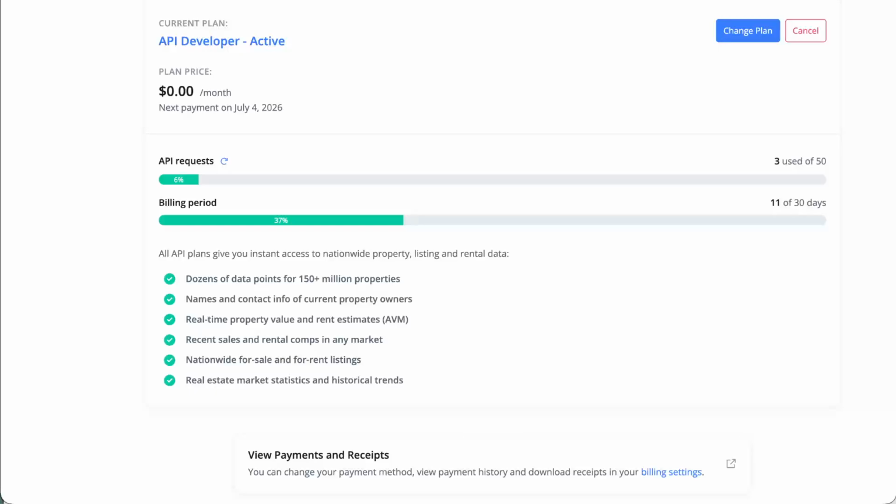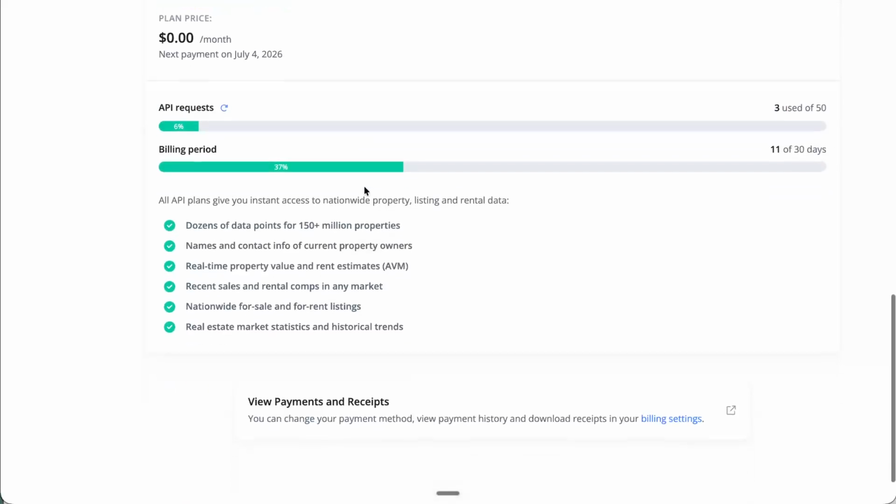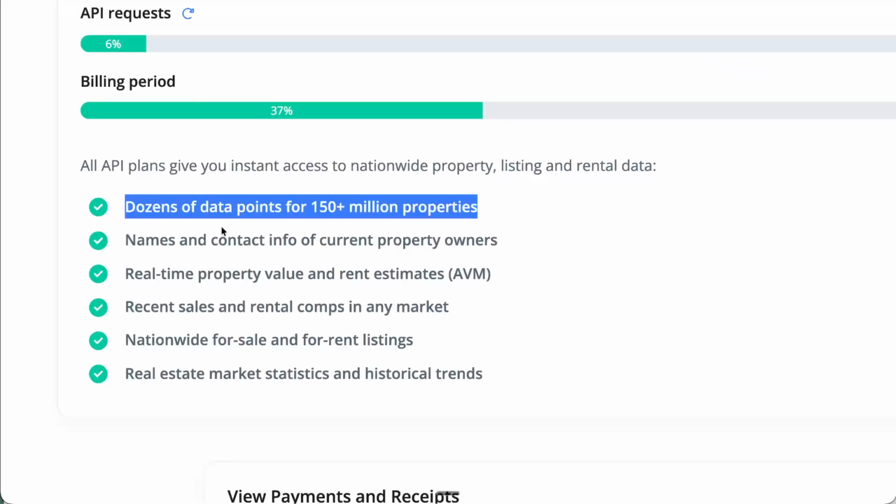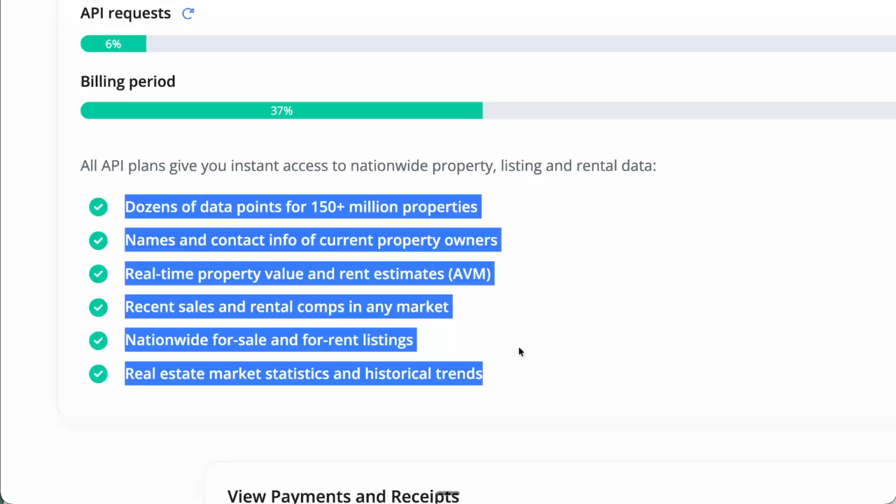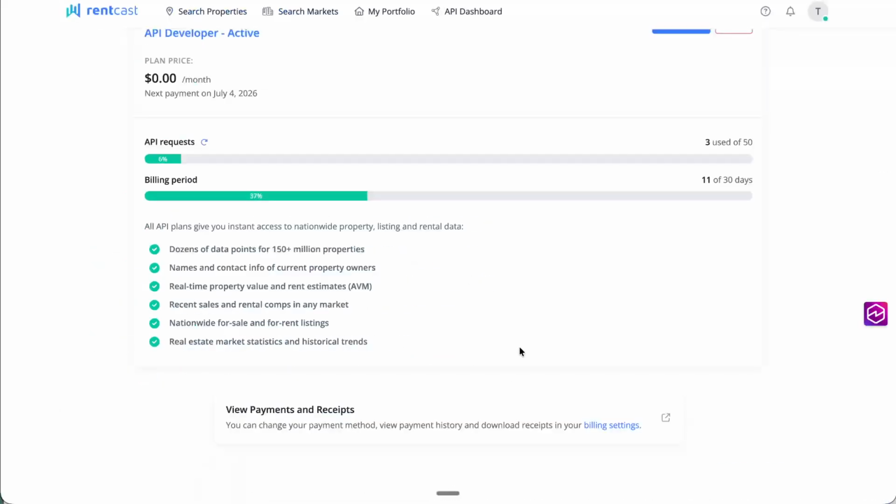So in this video, I want to show you what's possible when accessing the RentCast API via Claude. So right here is just a free account I'm using. You get 50 API calls per month. And these are the data points and information that you can pull with the RentCast API.